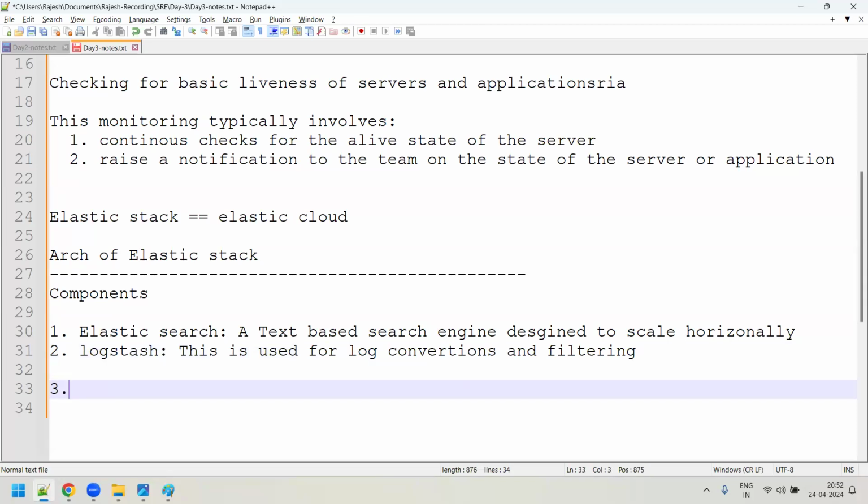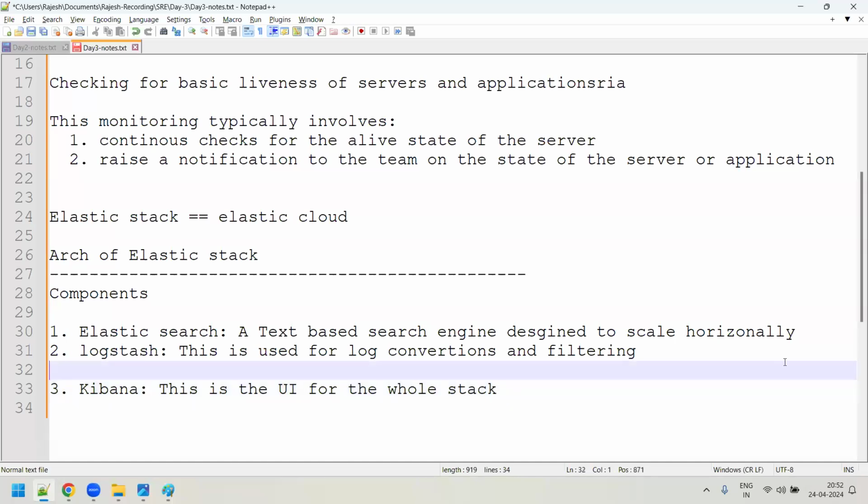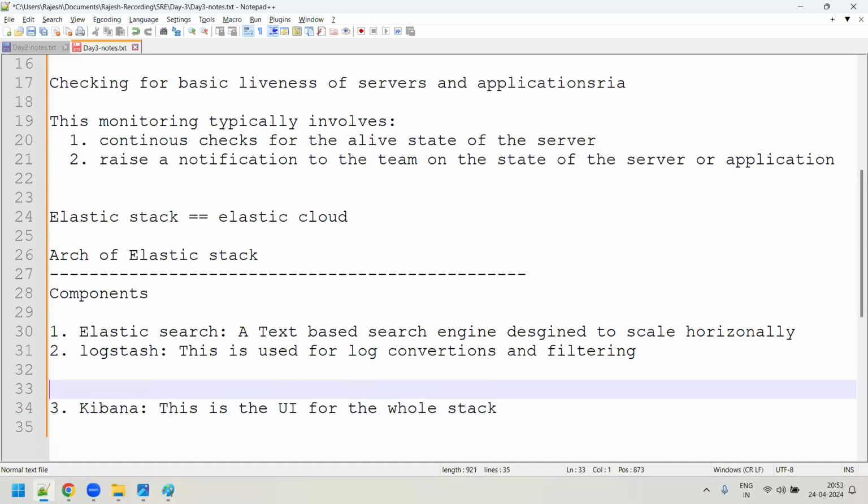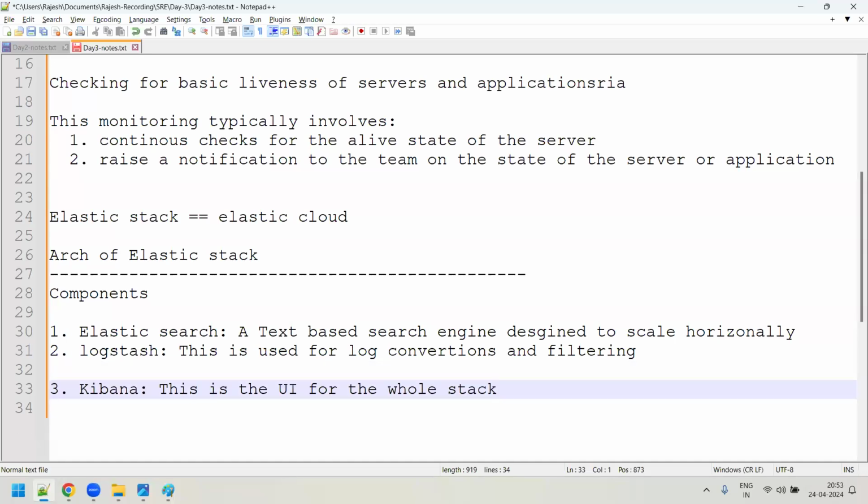Third component. What is the third component? Kibana. So this is the UI actually, right? This is the UI for the whole stack actually. So whenever any external user wants to check it, he can log into this UI as a user and he can check all kinds of logs, monitoring or the server monitoring, everything. So that is what we call Kibana actually.